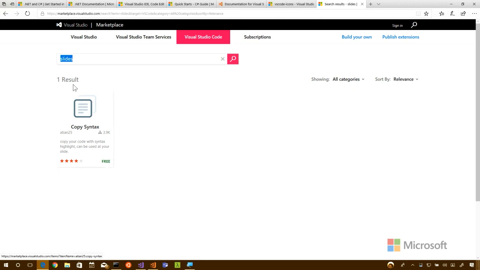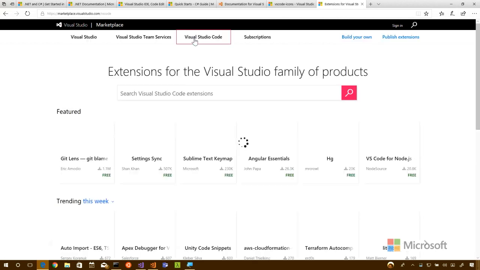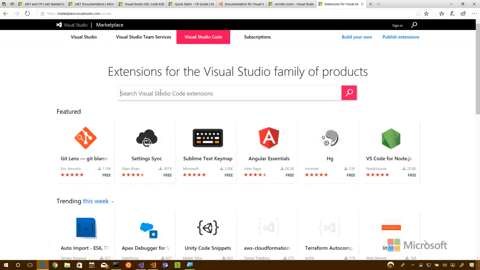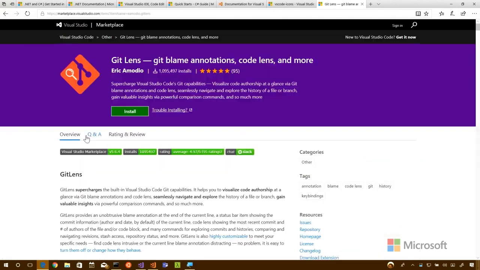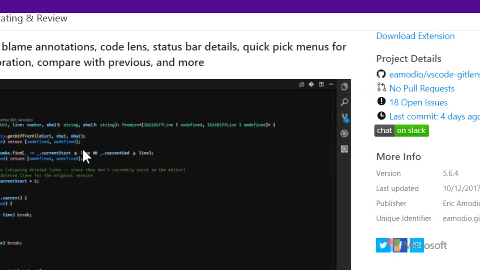Where'd it go? I don't know. Uh-oh. The one I like is GitLens. See, that's weird. Maybe their search isn't working today. Oh, it's actually GitLens with a space in between. So GitLens is a great one that lets you have annotations of who changed your code and when.